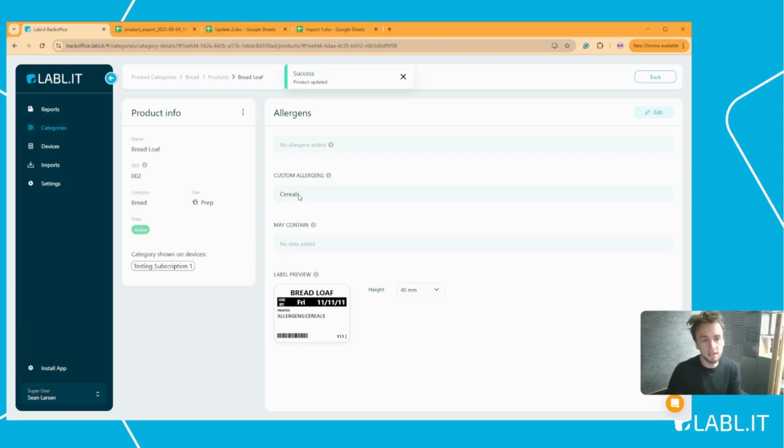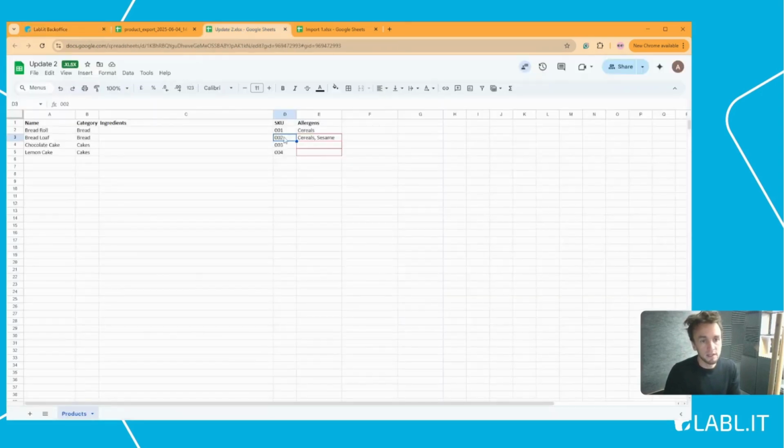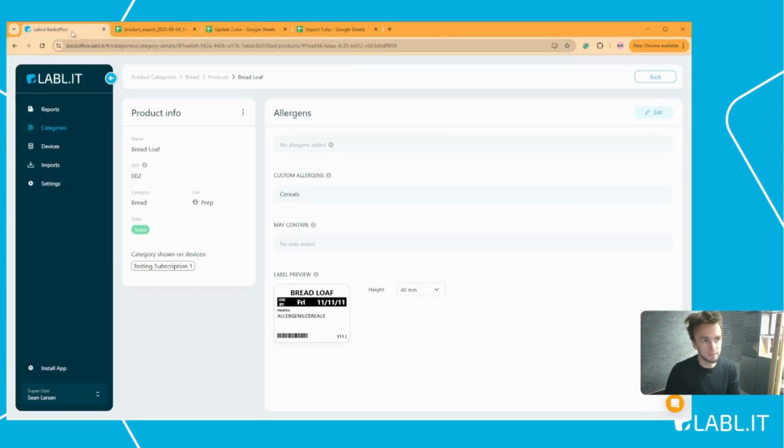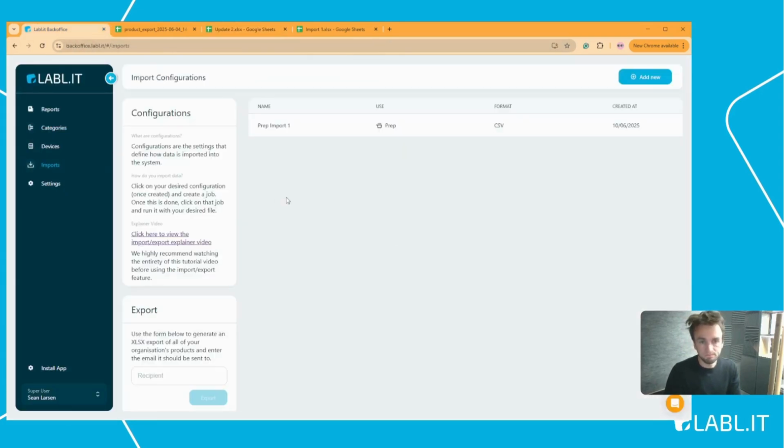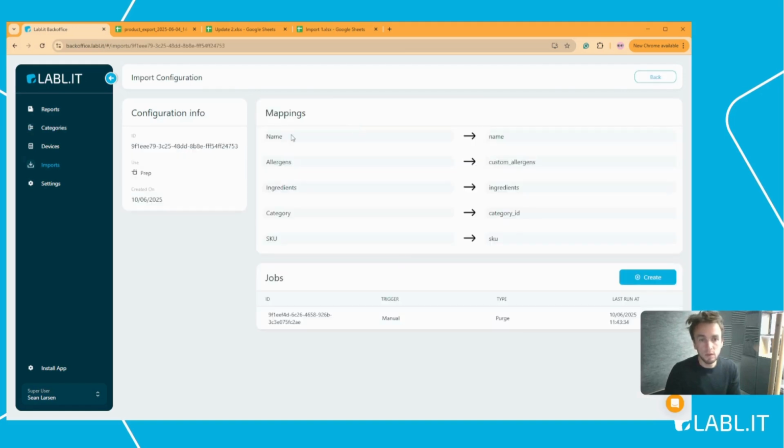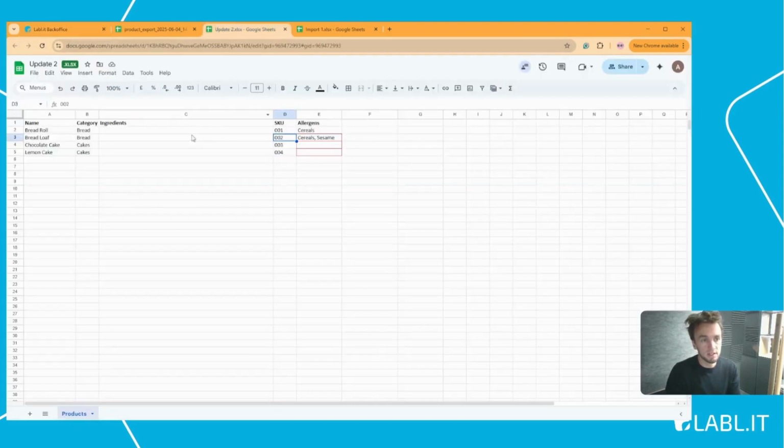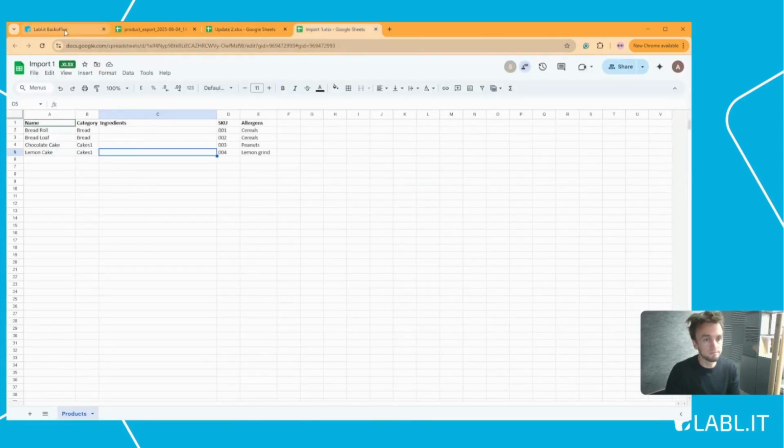So we're going to click save just here. And so you see here, SKU 002, and at the moment, it's just got the cereals. We want to run this update so that it adds, in this instance, sesame to the allergens. Okay, so we're going to go back to our imports section. We're going to go to our prep import because we know that the column headers, the column structure and the file structure of the spreadsheet are exactly the same as before.